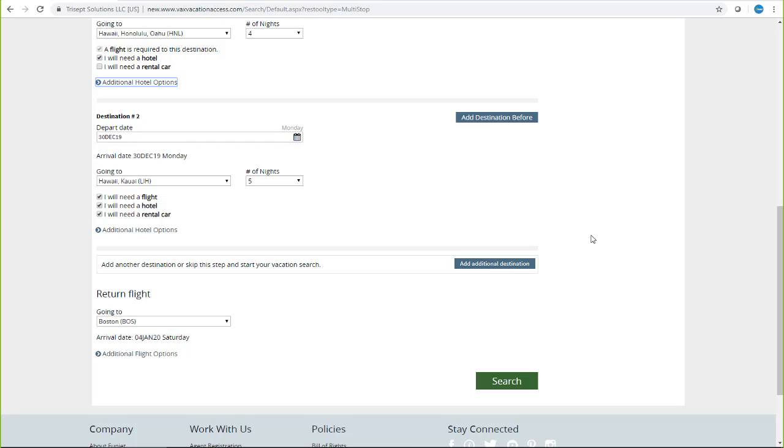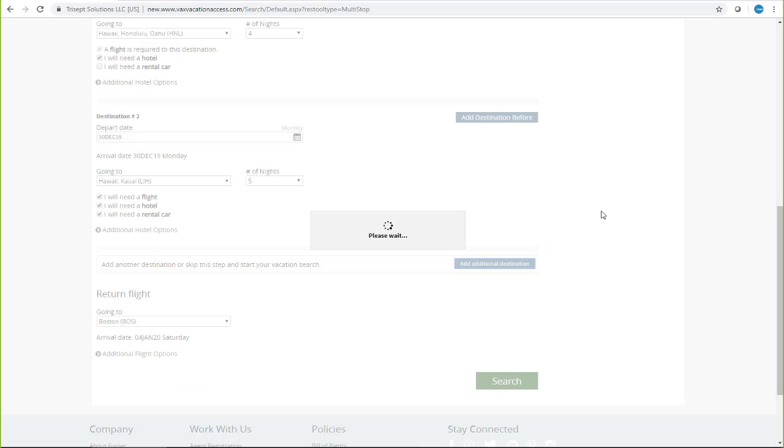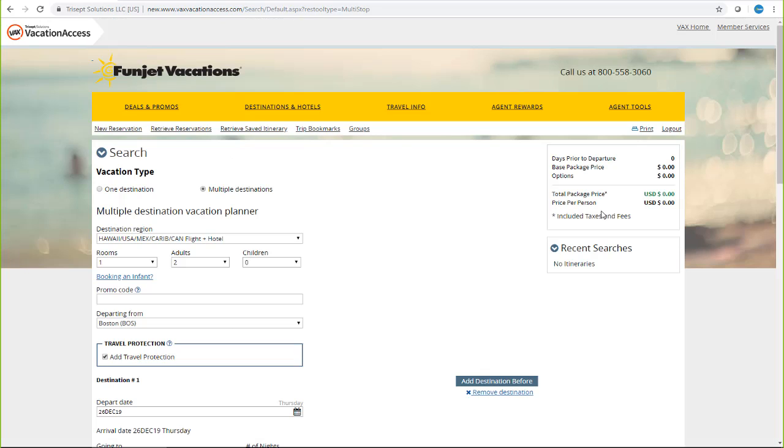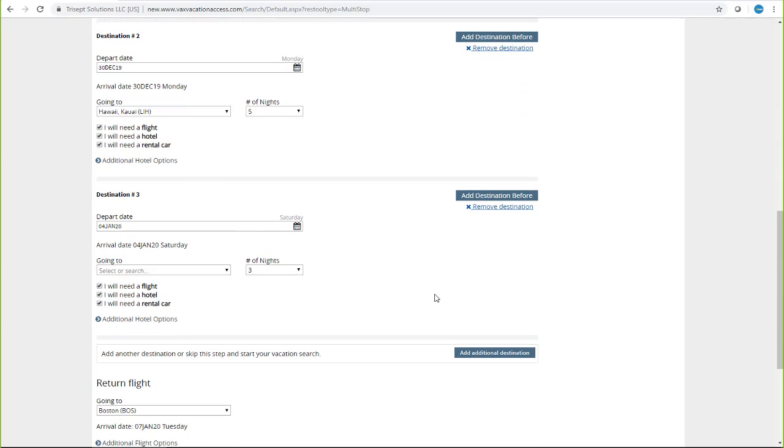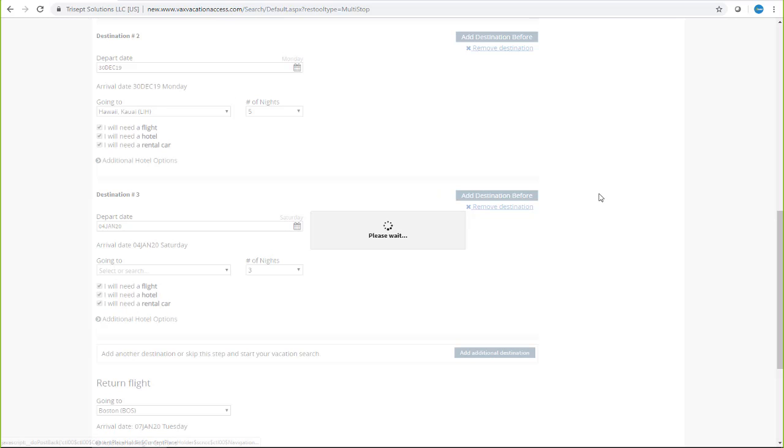If you want to add another destination, you can just click on Add Additional Destination. It will hold everything as you had your dates and just add another destination. If you don't want it, just click on Remove a Destination.